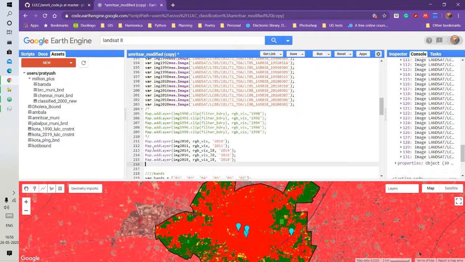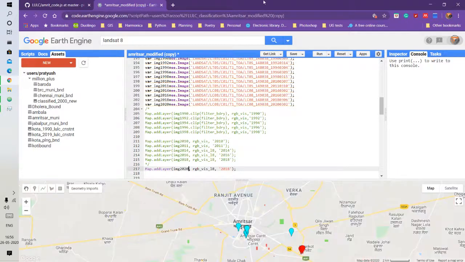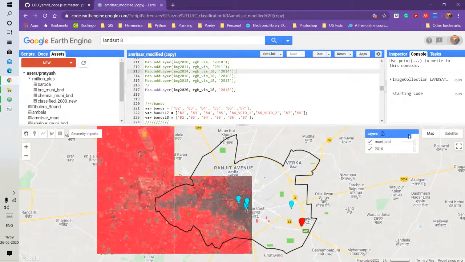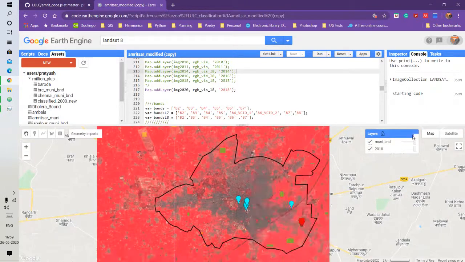We need to view the image too. So I'll remove the comments from the older part. I'll put the comments on. What we'll do is we'll simply rename this as 2020 because that's how we defined it up there. Then run this. Once this has run, I'll be back. Yeah, so as you'll see here, the code has run and the image is generating.